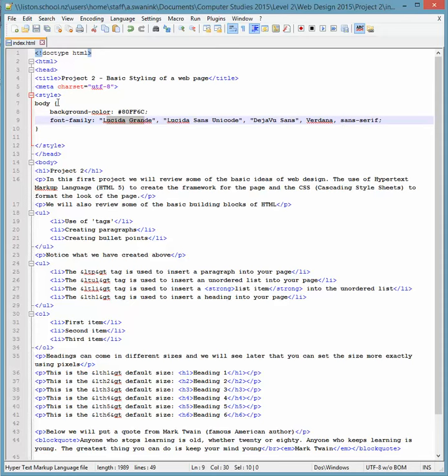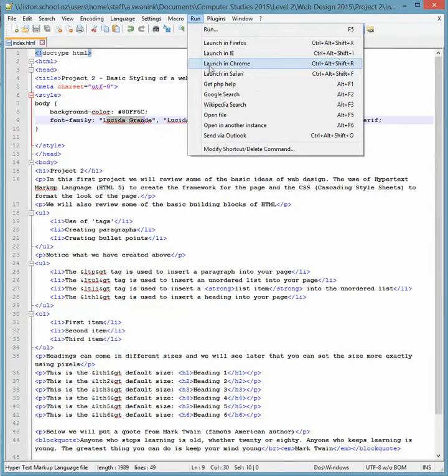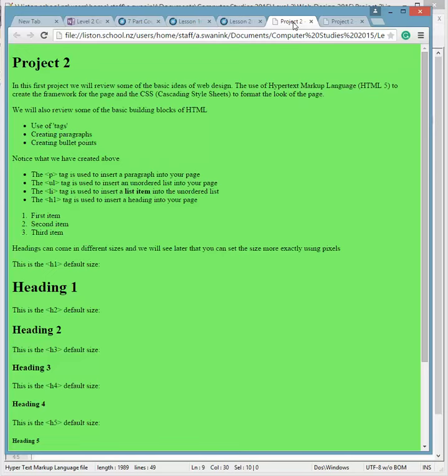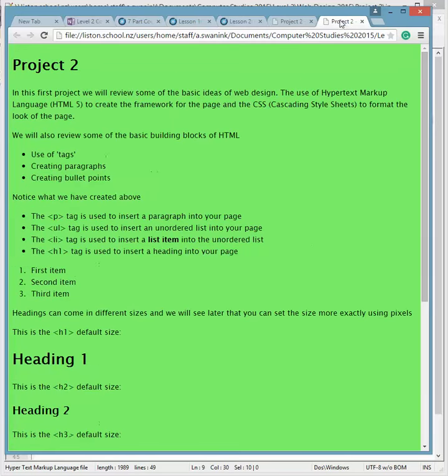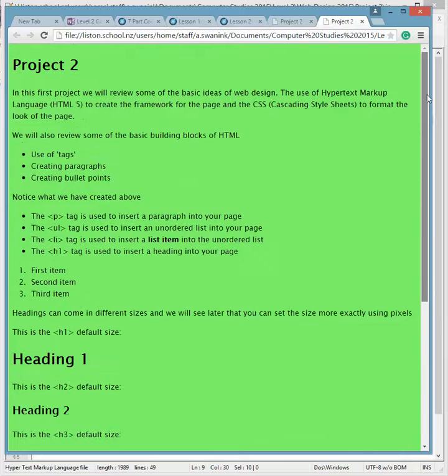Okay, so let's save that. Now it's been done. Let's run that in Chrome. Okay, now this was the one that we just had before, and this is the change now. So as you can see, the font looks different, and that's what we've changed as well for everything inside the body.